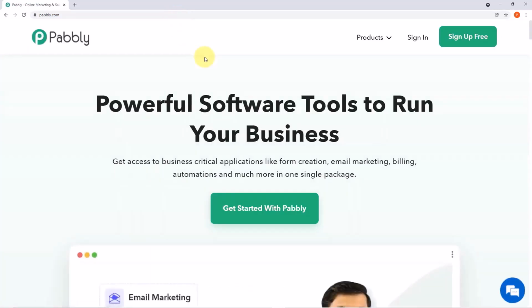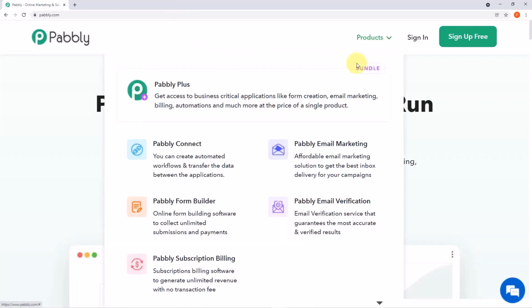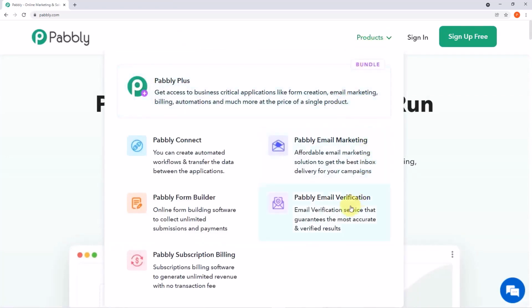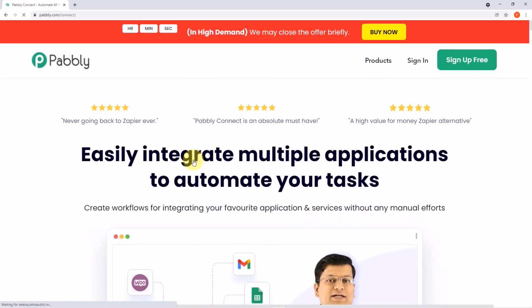As you can see on my screen, this is the website page of Pabbly. What you have to do next is click on products, and you can see all of the 5 applications offered by Pabbly. Today we are in use of Pabbly Connect, so click on Pabbly Connect. Okay, now we have reached the landing page of Pabbly Connect.